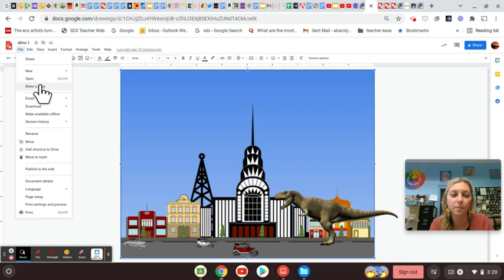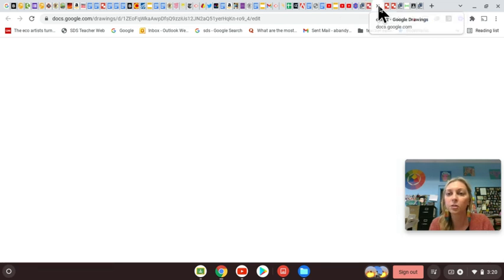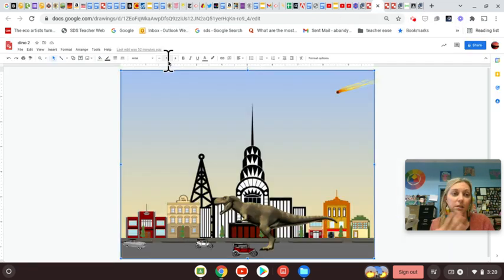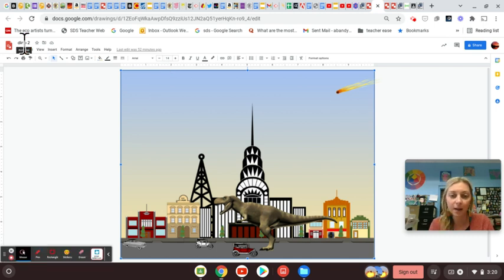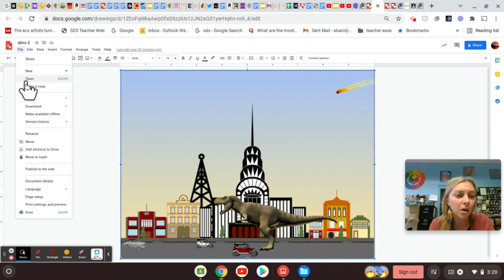So I already did that. So make a copy. And when you do, I recommend that you then just call it Dino 2 or whatever you're going to name it, but put that 2 in there. So in my second frame, I've moved my dinosaur, I changed the color of the background, and now I have a meteor that I've introduced. So I did the same thing. I went to File, I downloaded it as a JPEG and made a copy.